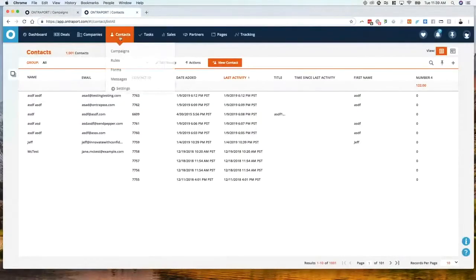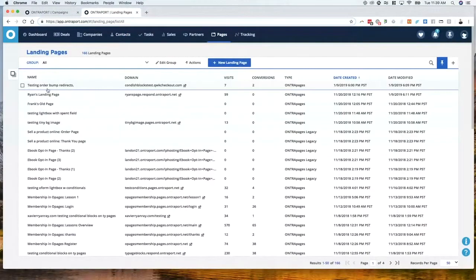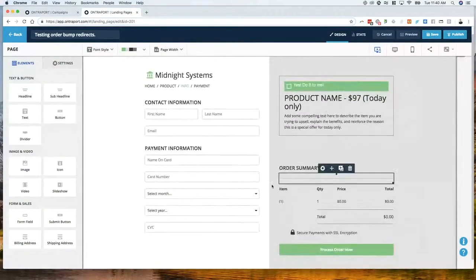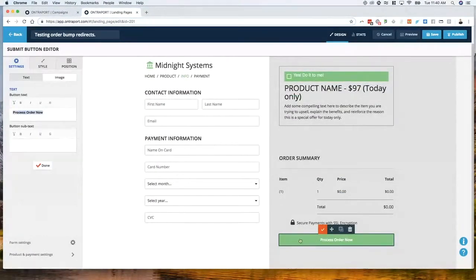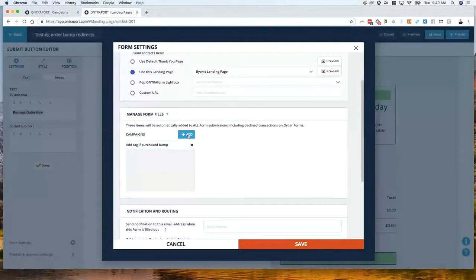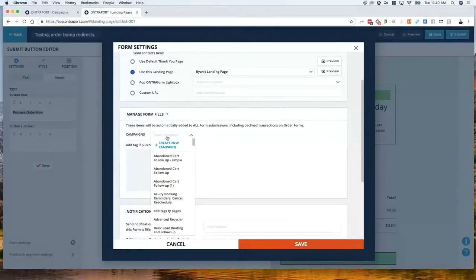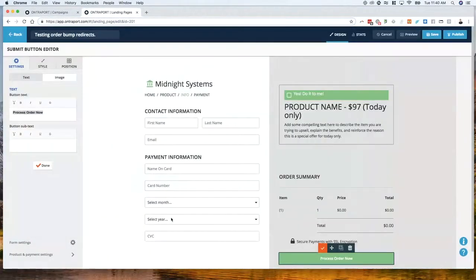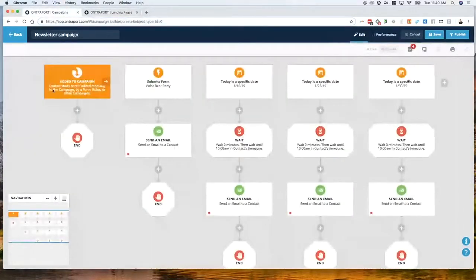As I said, if you want to, you can create a form on your page. You'll see that when you click the order or the submit button, there is form settings here, and you can just add them directly this way as well. So newsletter campaign, you can add them up here, and then if you do it that way, they're going to be added to this spot. See, it says here, contact starts here if added manually, by a form, rules, or by other campaigns.